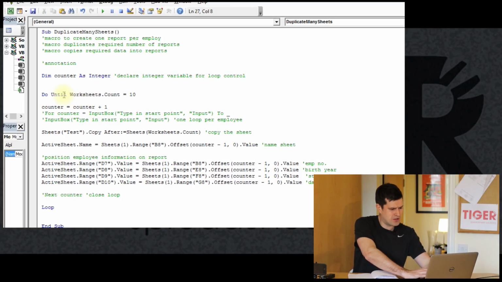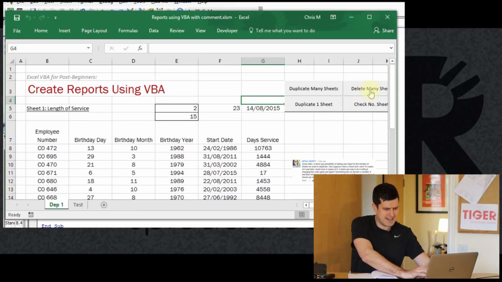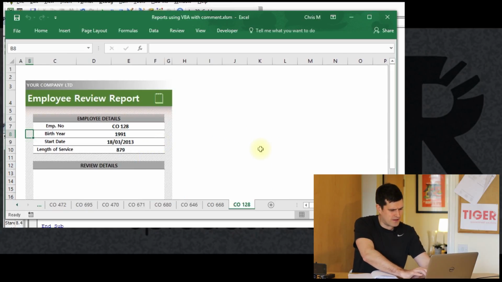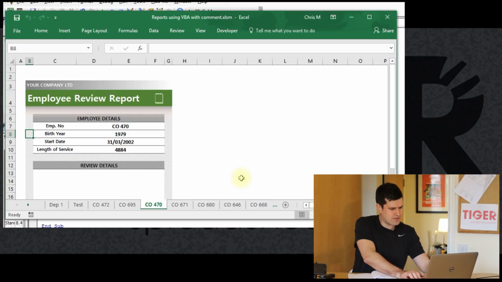So we've got do until and loop, and we've controlled the variable there. Just having a quick look through, sense checking the code. Looks okay to me, but the only way to find out is to give it a go. So I've deleted the sheets again. Okay, there we go. Seems to work without any hitches. Just going to get a sense for how many sheets we've got here. Okay, we've got 1, 2, 3, 4, 5, 6, 7, 8. 8 sheets there, I think that was.